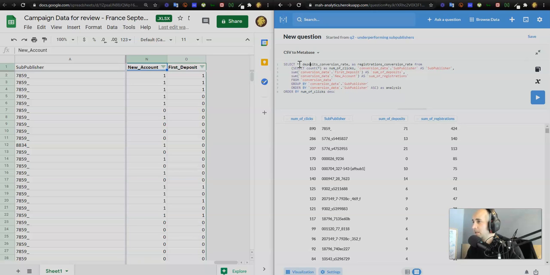Okay, which two columns can I use in order to calculate this conversion? I want to use my sum of deposits. Select count as number of clicks. Let me rename this so that it is clear to everybody. Number of clicks. So I want the sum of deposits.